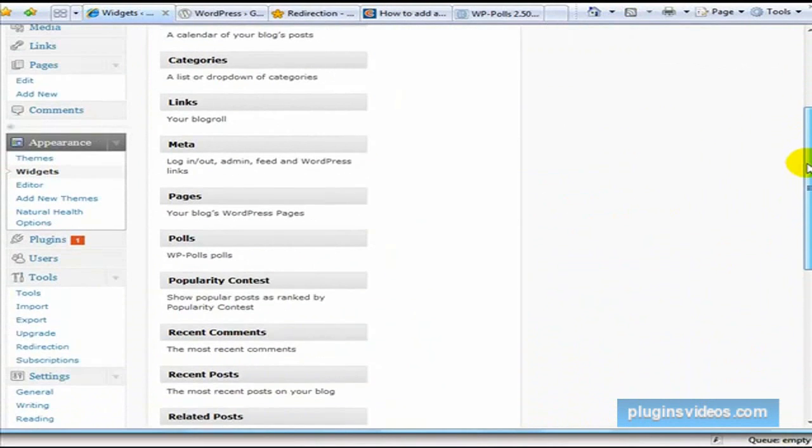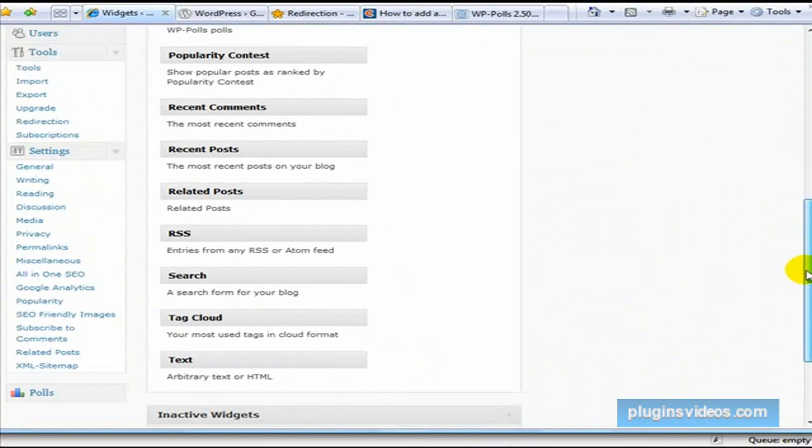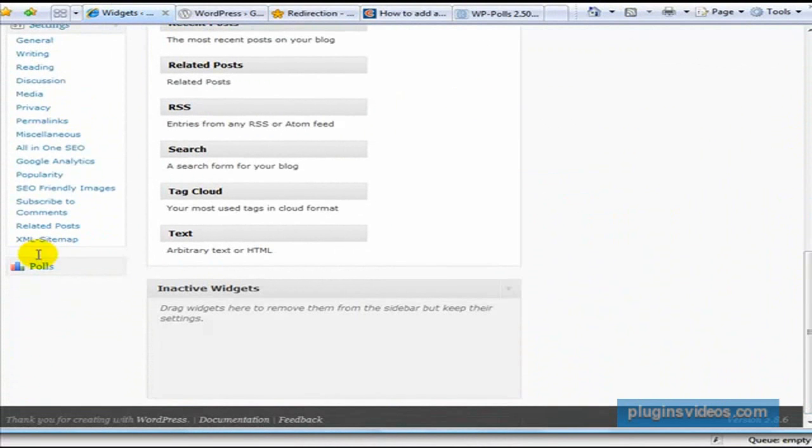Okay, so once you have the WP Polls plugin installed, if you go to your administrative panel, down here at the very bottom, there's a new tab for polls. Just go ahead and click on that to expand it, and from here you can manage the polls that you already have or go ahead and add a new poll. I'm going to go ahead and click Add Poll, and I'll show you how easy it is to create a new poll.